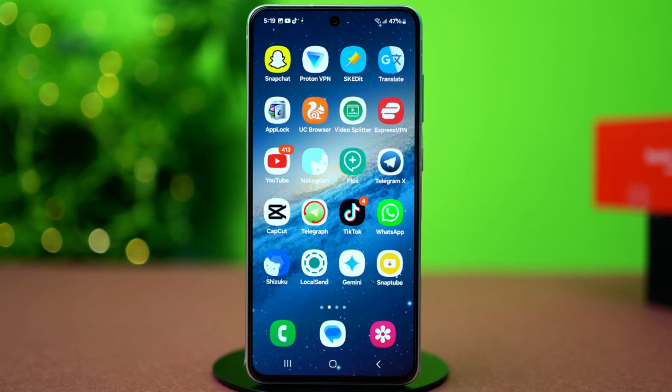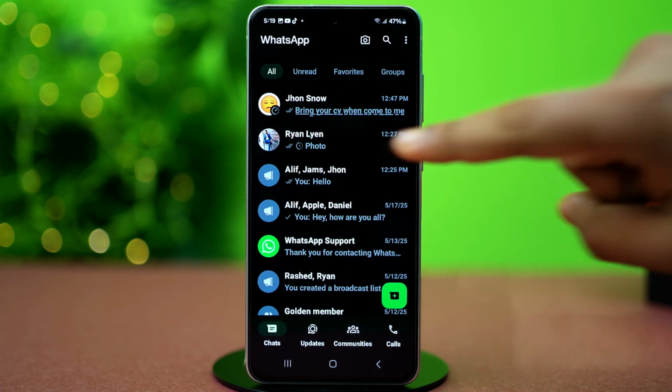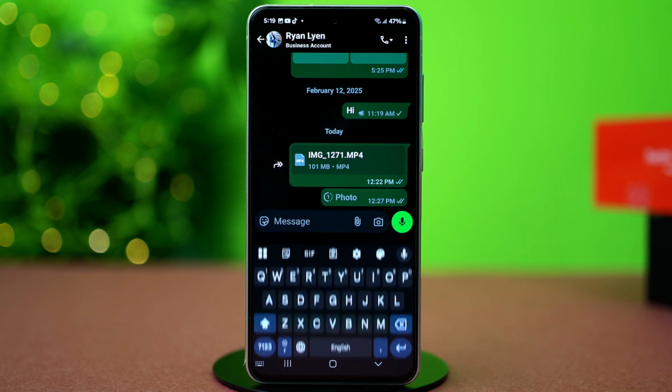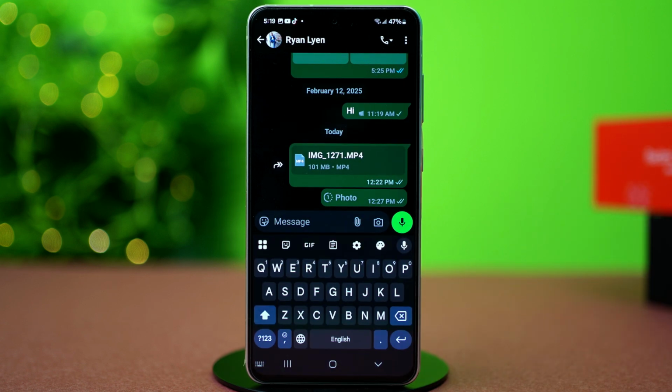After you're done, open your WhatsApp app. Get into the chat you want to send a voice to text message. Then tap the text input field to bring up the keyboard. Now you will see a microphone icon in the corner or next to the spacebar.